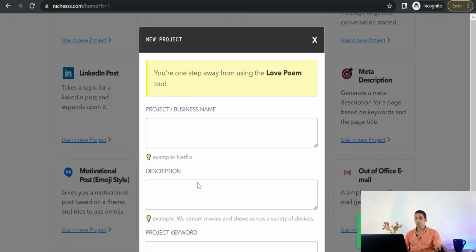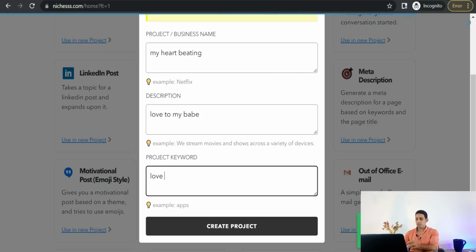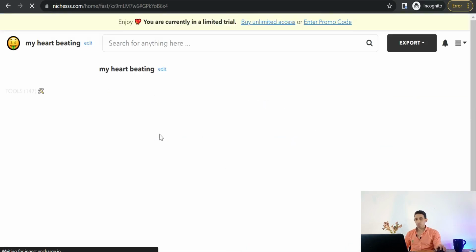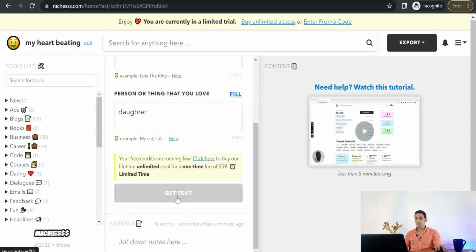Now you have to insert some details about this template and the song that you want to generate here on Niches.com. We can insert here a business name like My Heart Beating, description, love to my babe, and some keywords separated with commas like love, heart, brain, life, and so on. Create your project quickly, and for person or thing that you love, we can select daughter. Okay, and now get text.